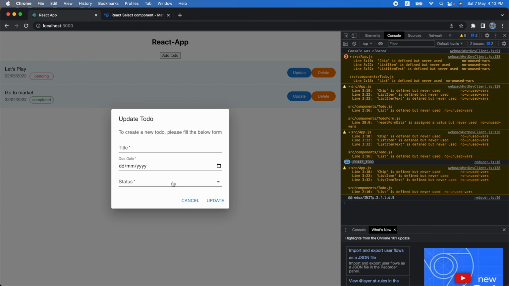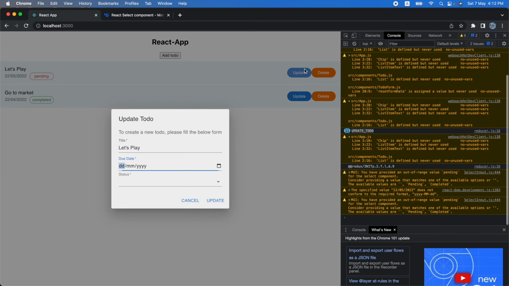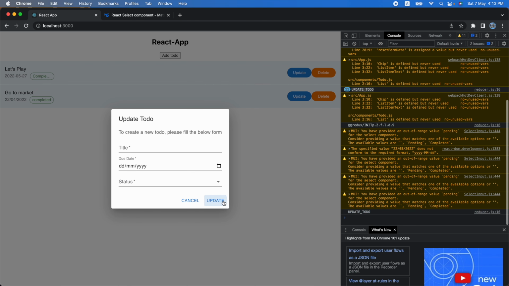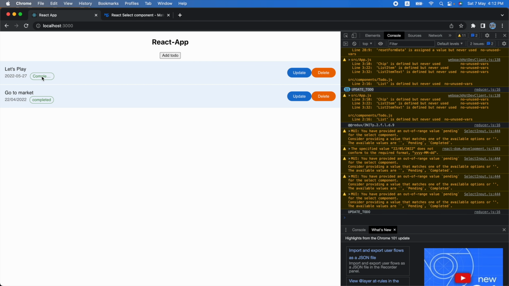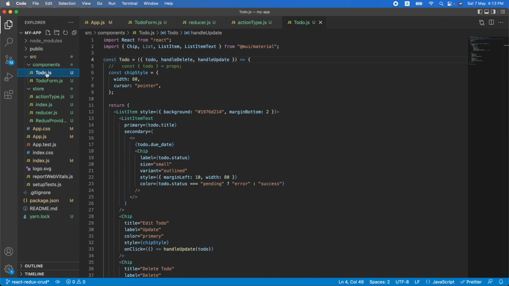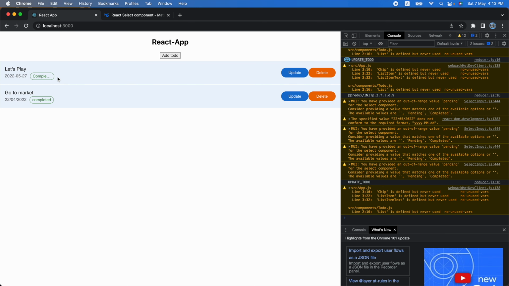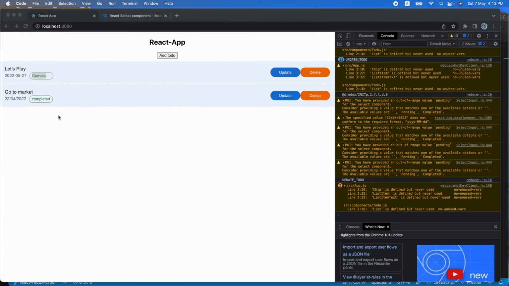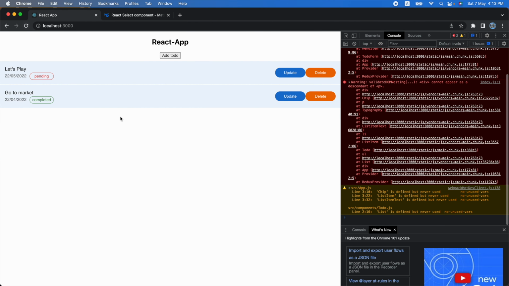Now let's get back, close this, and let's click on this, and here let's change the date and mark it as completed. Update, here the status got changed. We have to increase the width, so let's do that. Here in todo I have defined 80, so let's mark it as a 90. Okay, it still might not be enough, so mark it as a 100 as well. Done. Now let's do this again.